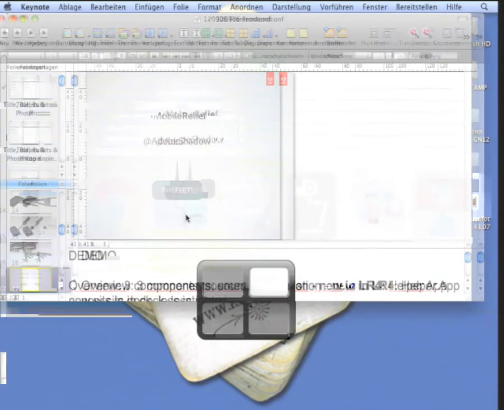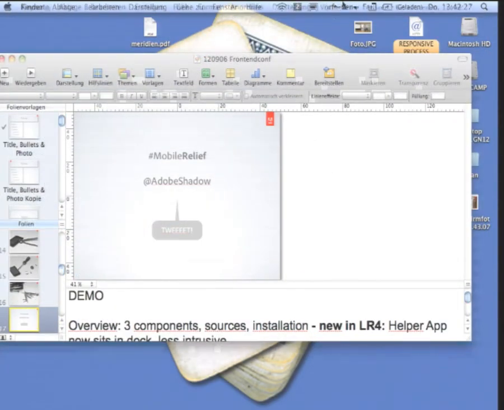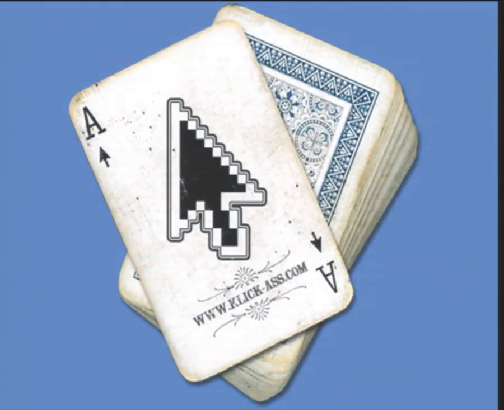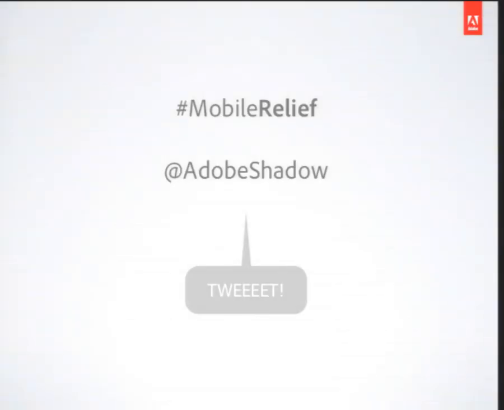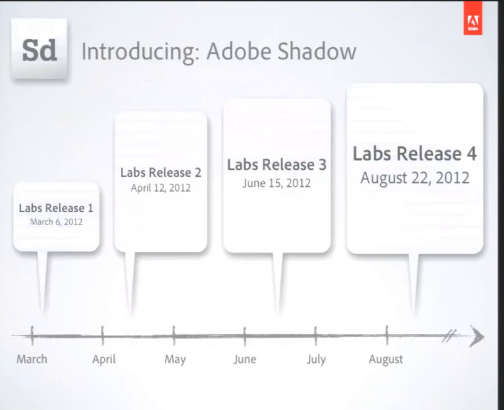Let me just switch resolutions and do the regular stuff I need to do to continue with my slides. And this is the evolution chart of Shadow until now. We introduced it on March 6th this year. This is 5 months ago. So what you have seen is the work from last year, September. It's 1 year's work.